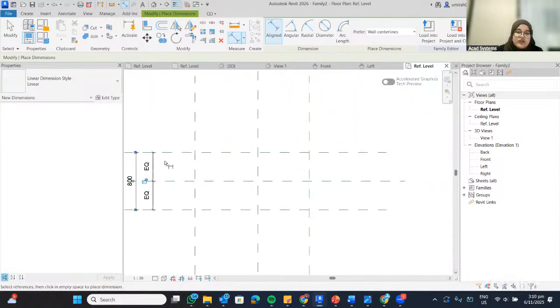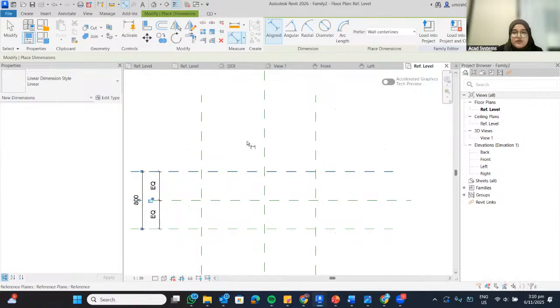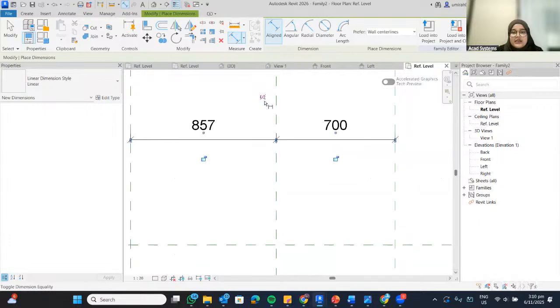So I'm going to do the same thing to the vertical reference planes like that, one by one but continuously. And then you will find this EQ button here, this one.